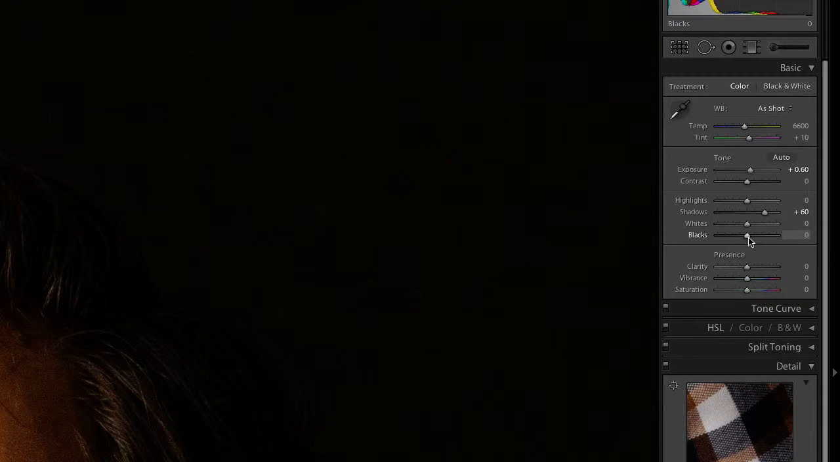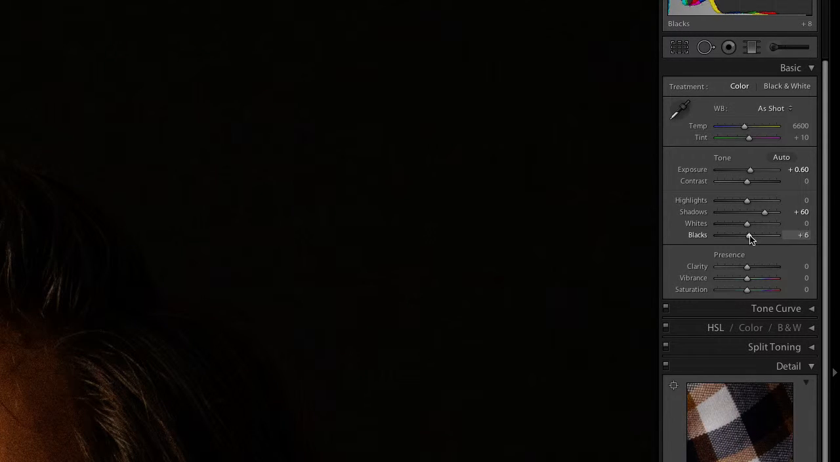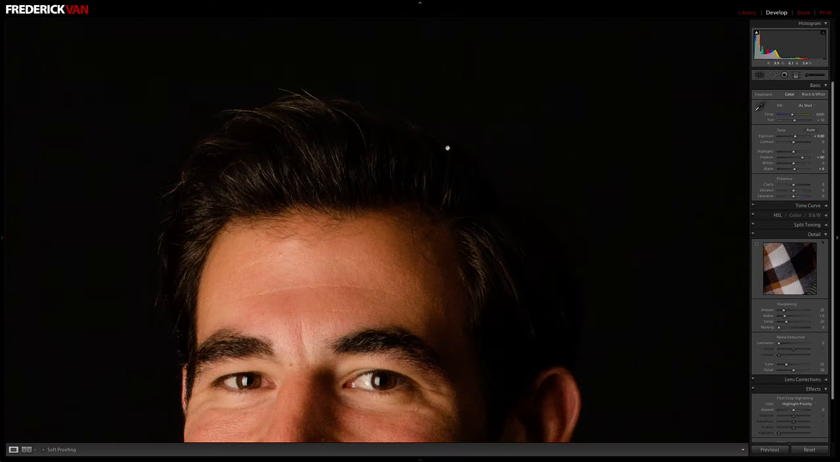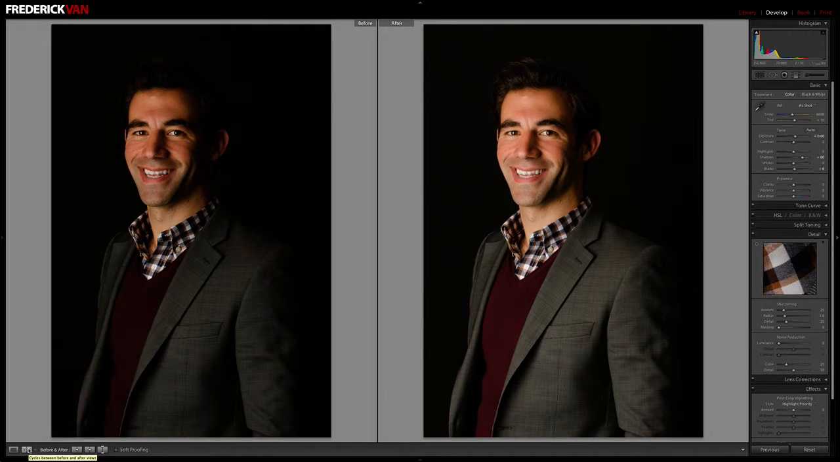And then on my blacks, I'm just going to bring this back a little bit, or actually bring it up a little bit. Sorry about that. So here we go. So there we are. I can click the mouse button to go back to full view, and I'm going to click my before and after icon down here just to see what it looks like before and after.